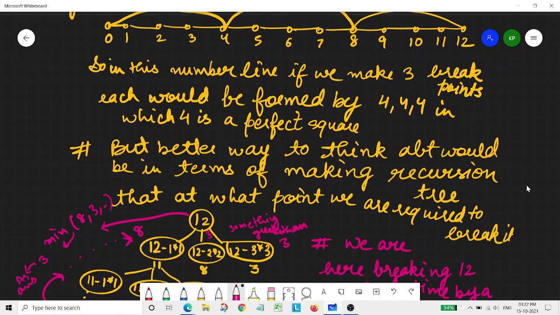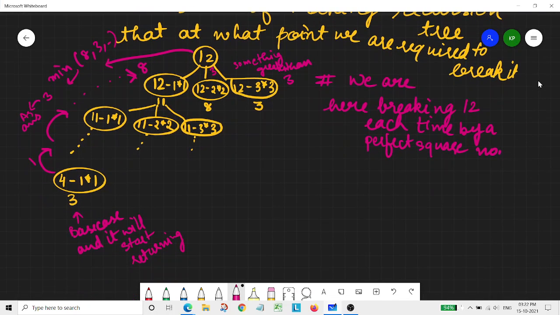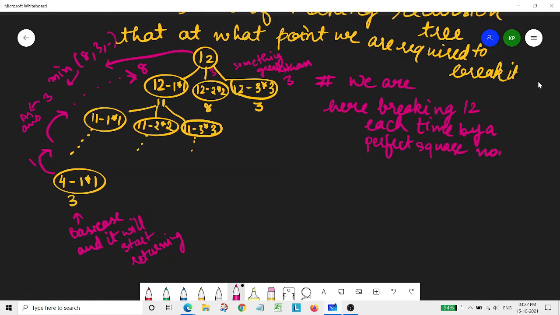But a better way to think about this would be in terms of making a recursion tree, at what point we are required to break it. So let's take this example 12 only. How can we think about it? We have the option to start from 1 because 1 is the first perfect square. Then we go with 2, because 2 into 2, then 3, and we check till what number, which should be less than n only.